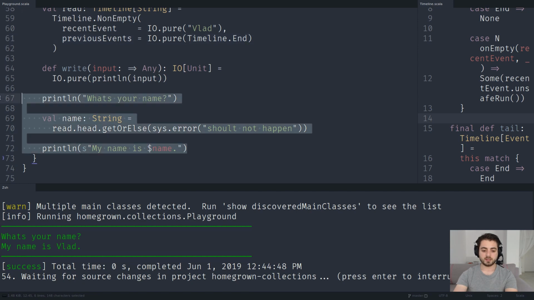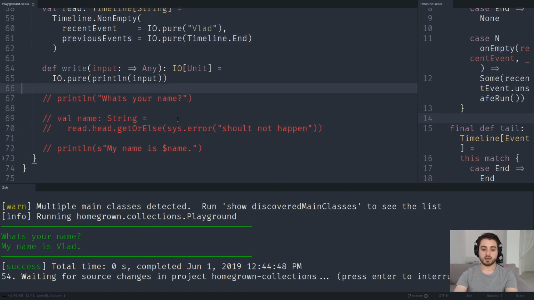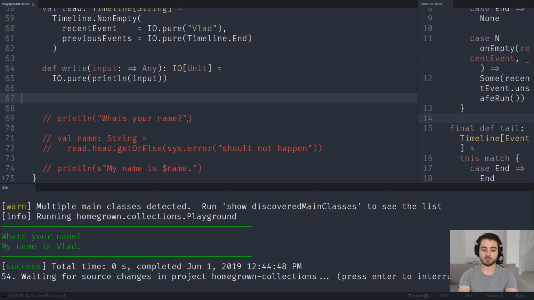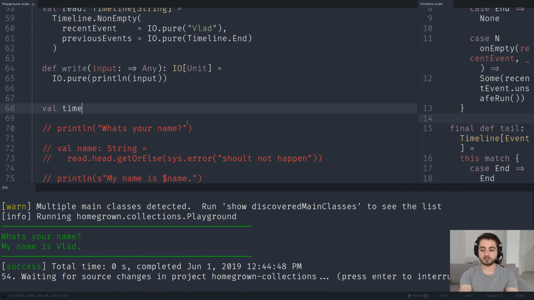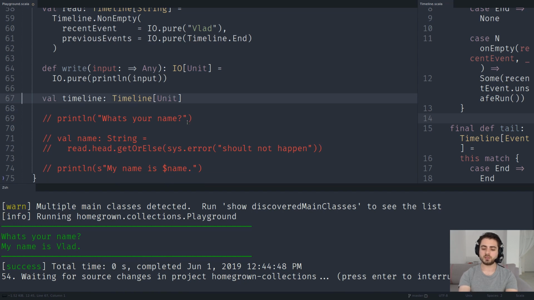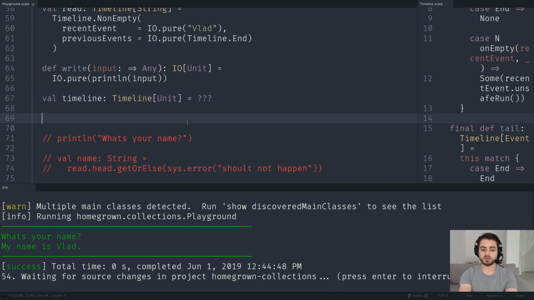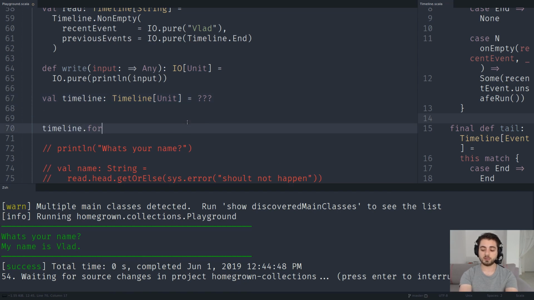So instead of this, I'm gonna comment it out for now. What we're gonna do is create a timeline, which is going to be a timeline of unit, similar to IO of unit, and we're going to implement it in a few seconds. And then in the end, we're going to force evaluation by doing timeline foreach. And for each, so this is going to be an event, and it's an event of unit.